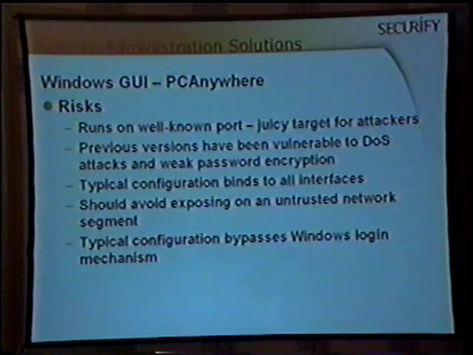So what do I mean by that? Administrator A logs in to PC Anywhere. He hits Control-Alt-Delete, logs into the box, does his work, and then disconnects, leaving himself logged in. Administrator B comes in, doesn't like Administrator A too much, dissed his coding skills, logs in to PC Anywhere and says, oh, guess what? Administrator A is still logged in. What kinds of things can I screw up for him today?